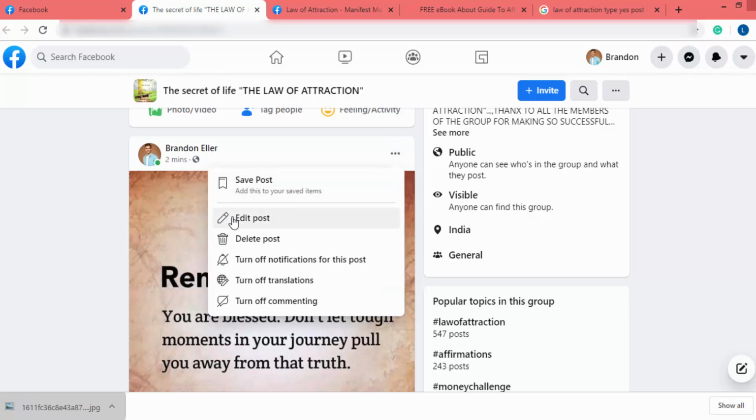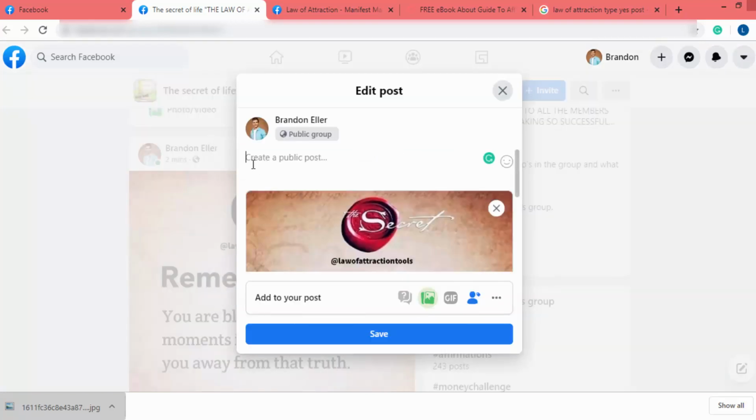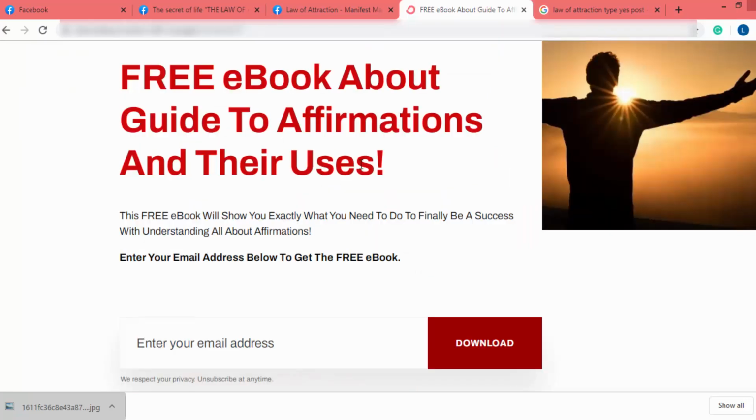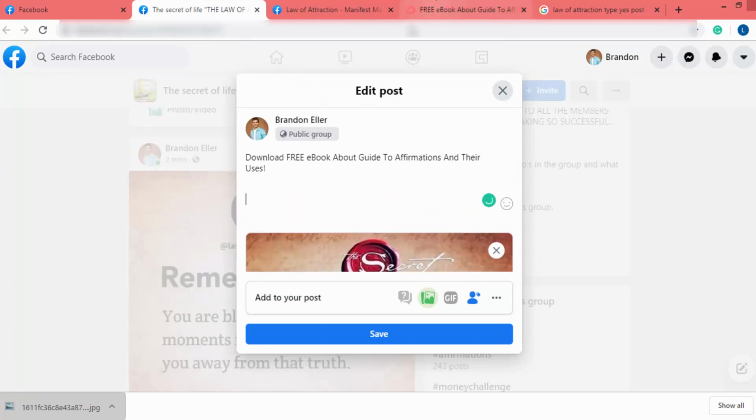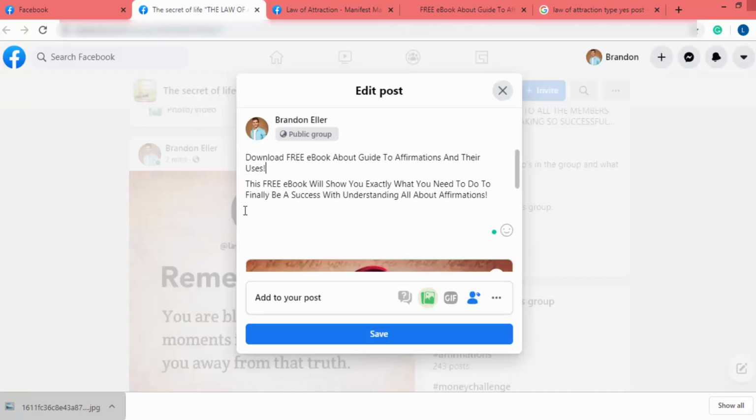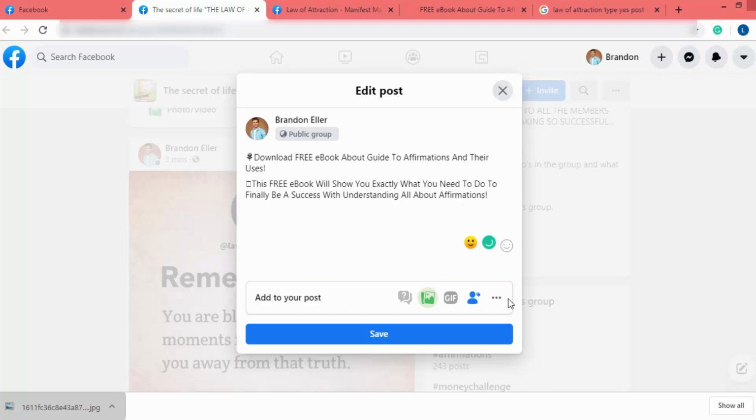After you get that notification, you can go to your post and click on these three dots. Then you can click on edit post. Now you can add a description here. That means you can add your landing page URL. Basically, I will add a little description and add the landing page URL. So I will copy this description and paste it here and add like "download". Then I will add this part, then add some emojis to make it more visible. Then I will add the URL.